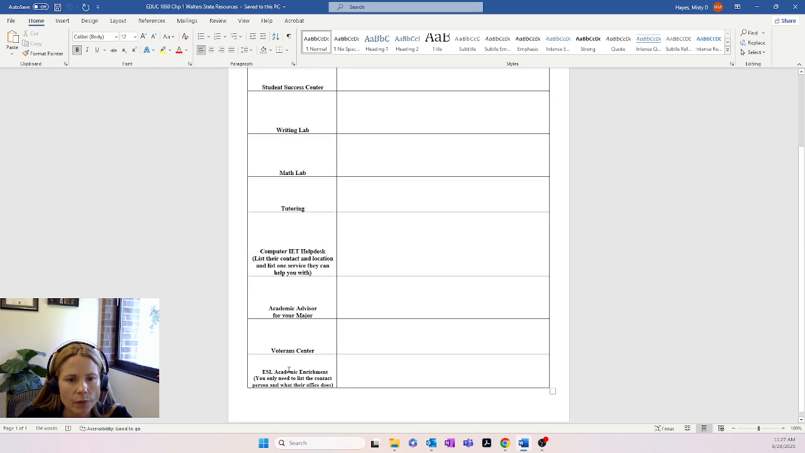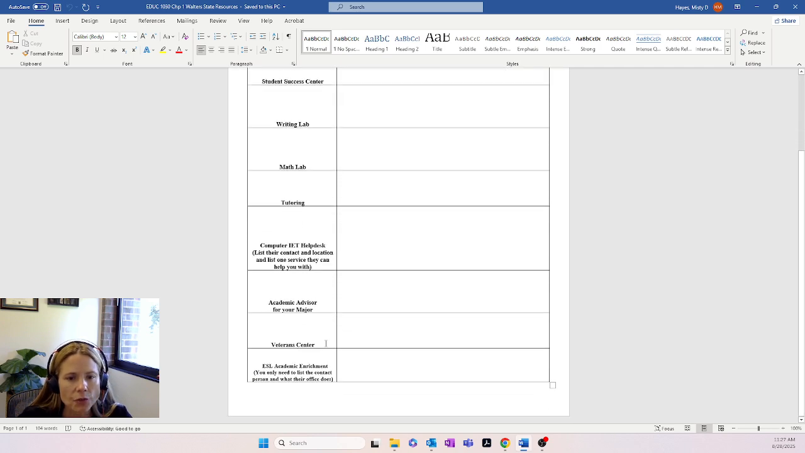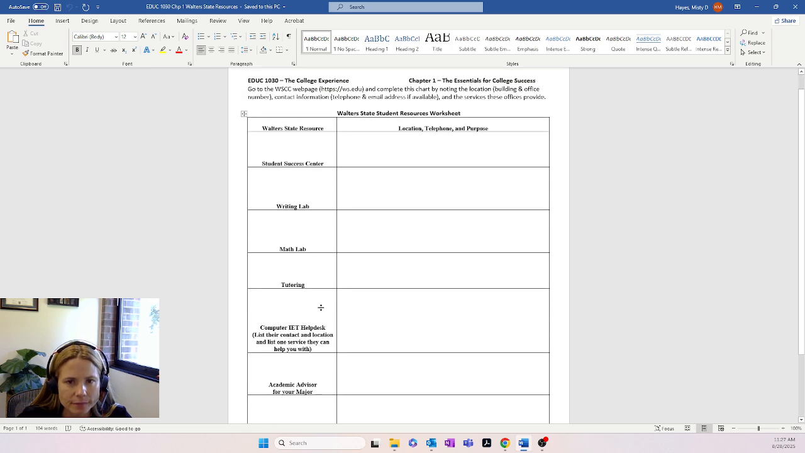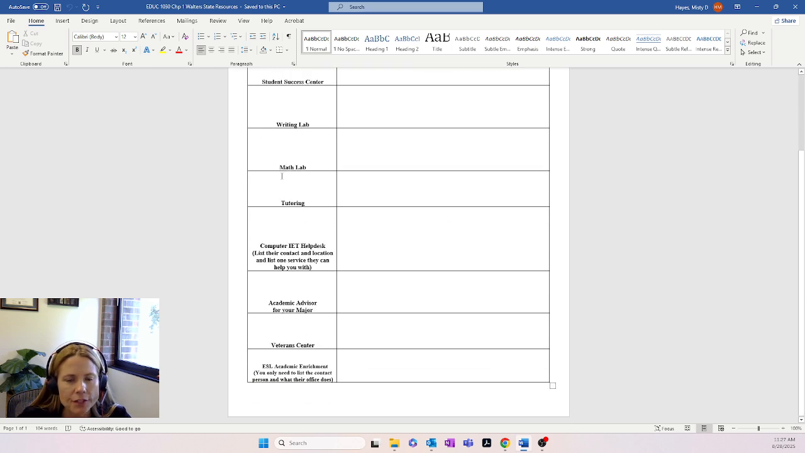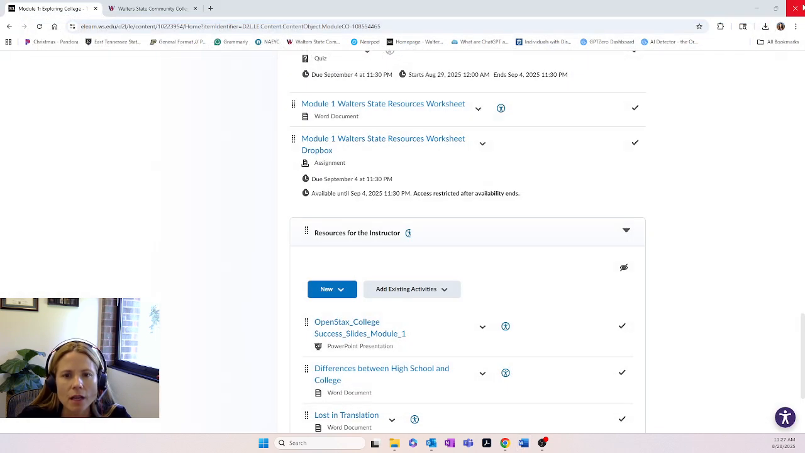These are all resources for you at Water State as a student. You're going to find out where they are located, what the telephone number is, and what the purpose is. Purpose meaning how do they help students. You will fill it out for each office or resource on this page, and then you will save it, and that's what you will submit to Dropbox.